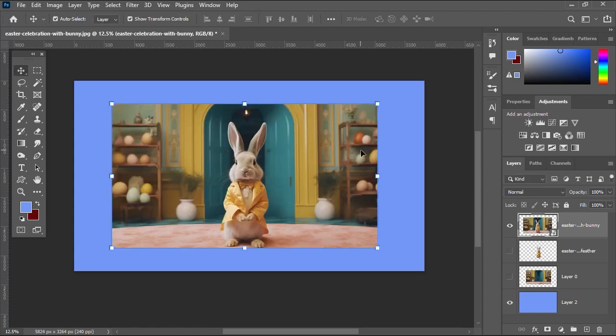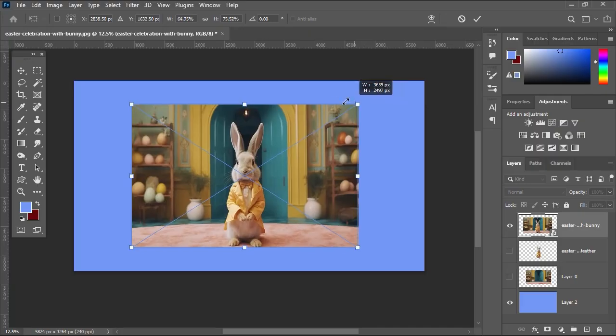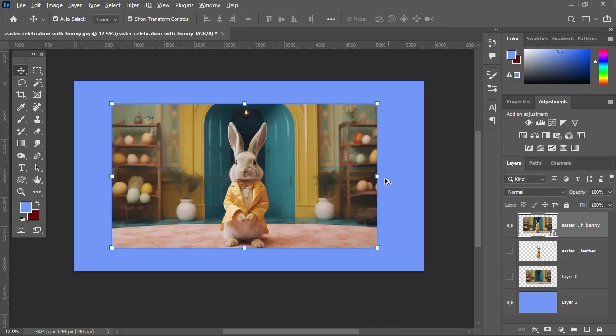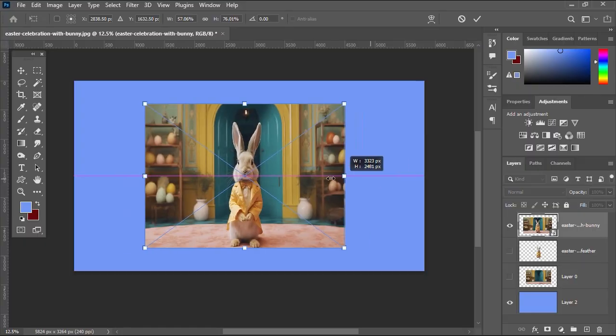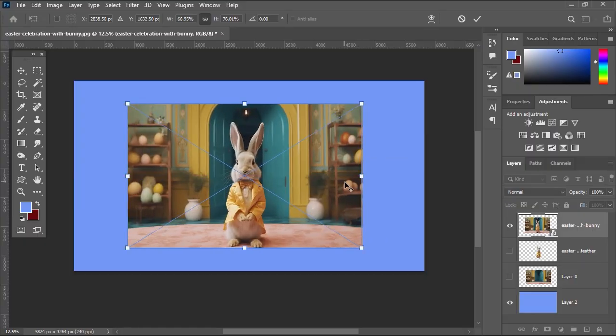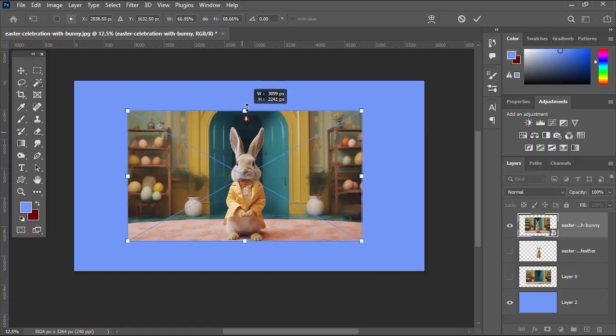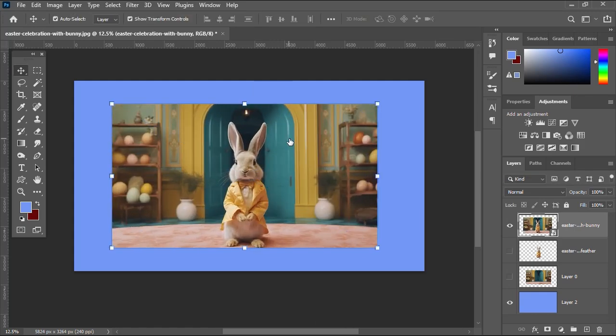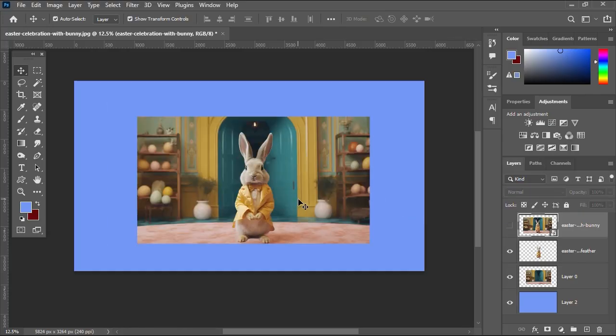To stretch the layer in all directions to the center anchor point, hold Alt plus Shift keys and then drag any corner control point. To stretch the layer from only one direction to the center anchor point, hold Alt plus Shift keys, then drag any edge control point. The same thing applies to any object or subject's layer.